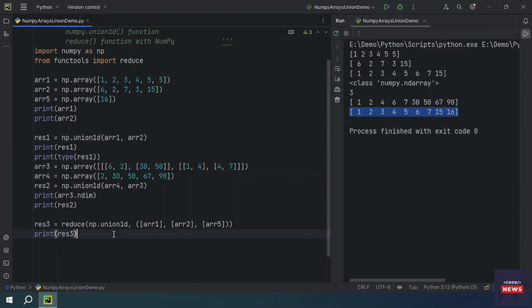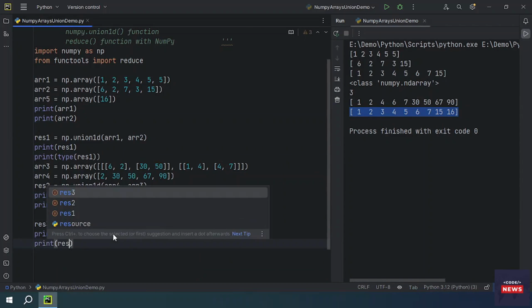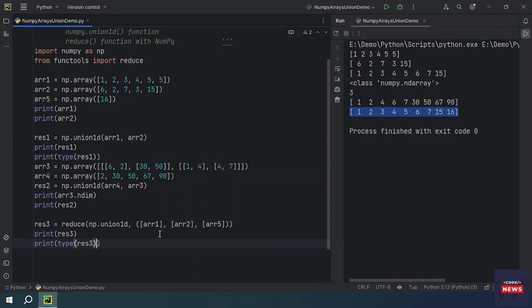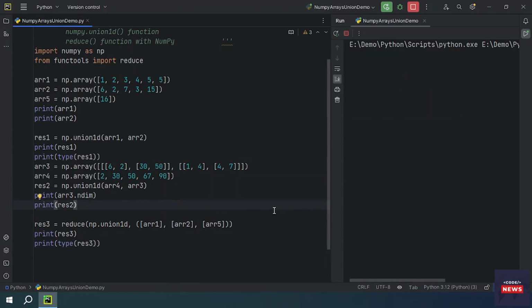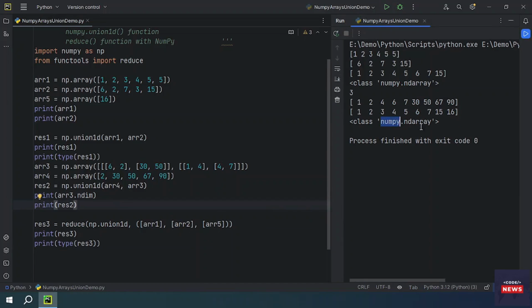Okay, if you want to check what is the type of this result 3, which type of object this function is returning, you will get that it is returning numpy.ndarray, right? Because this function returns an ndarray object, so this reduce function will return what this function returns.